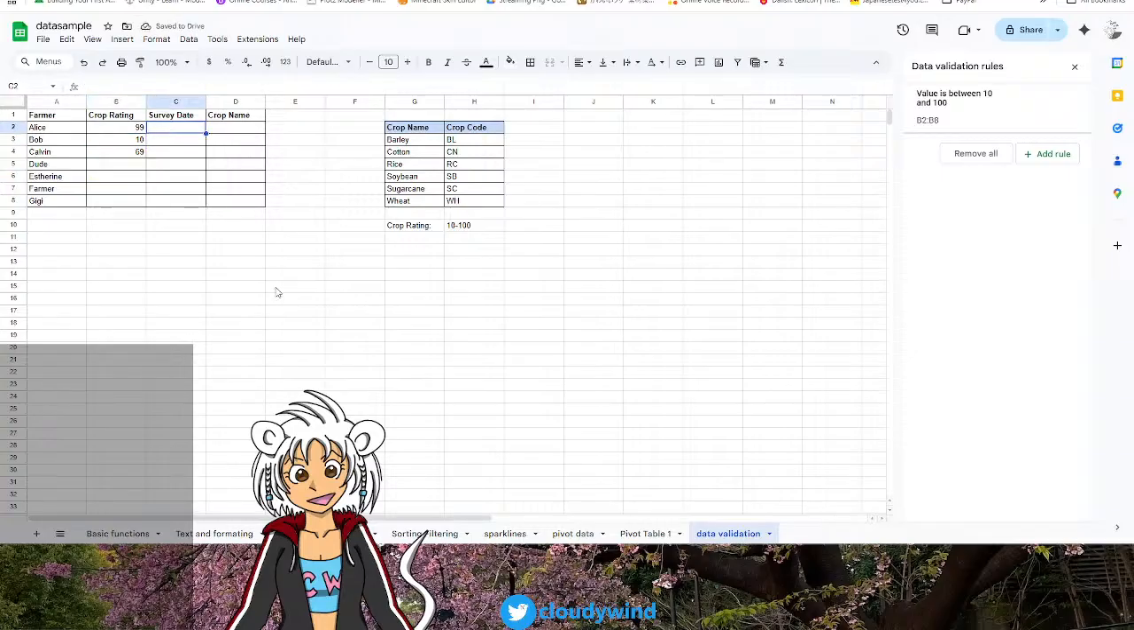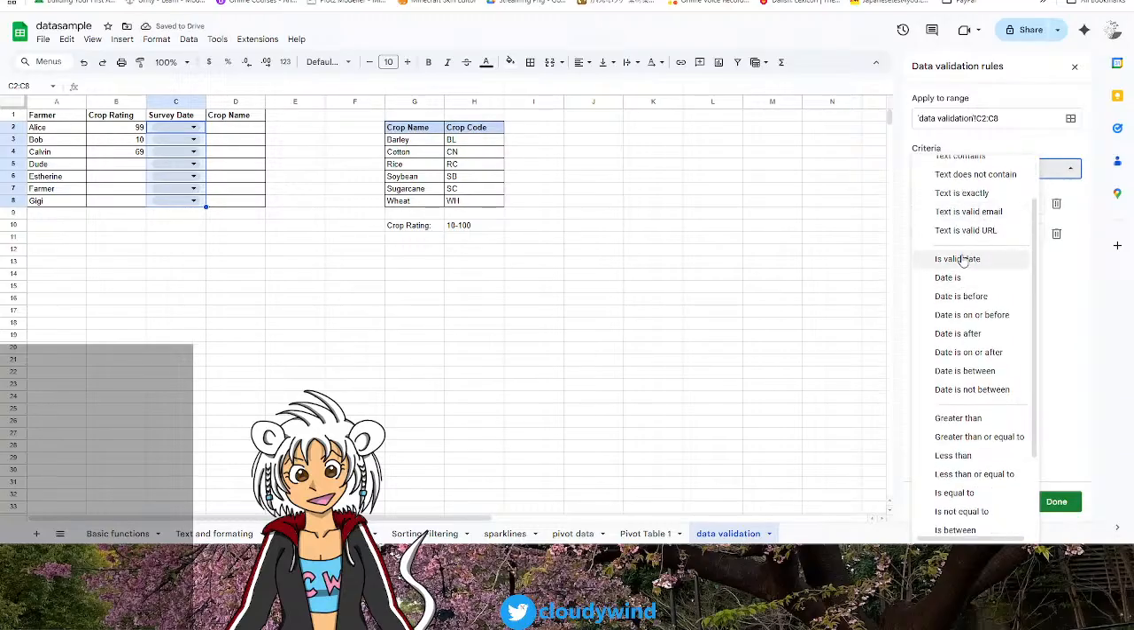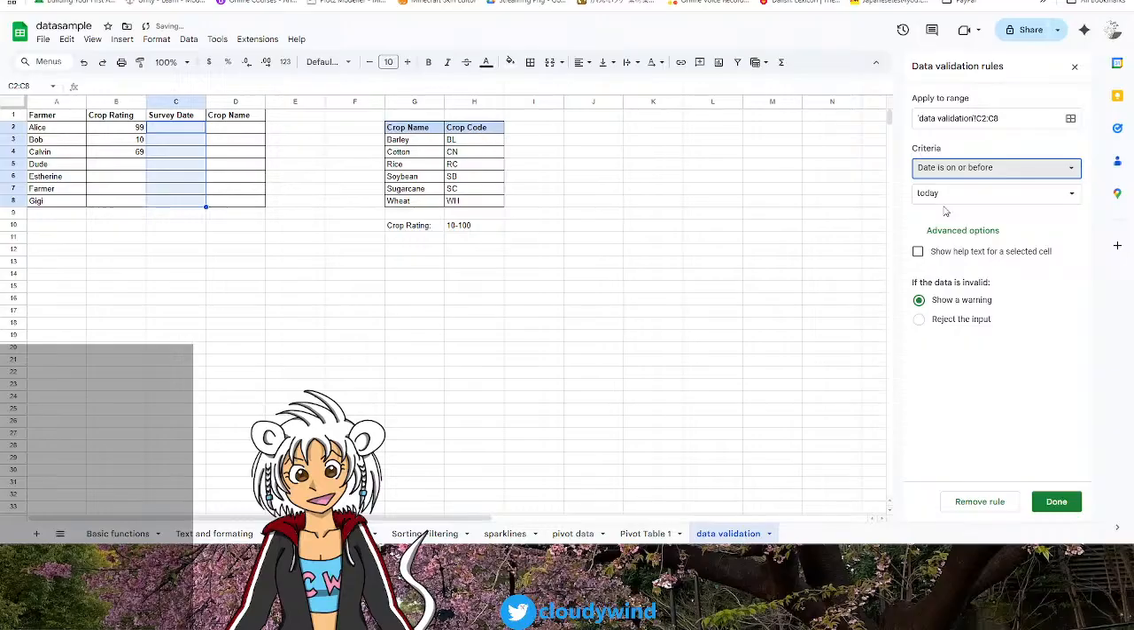Okay, same thing for the date. We can also do data validation for date. So let's add a rule. Select the column, add a rule. Criteria is valid date. Okay, is valid date is to make sure they enter in a correct date format. But what's more important is you can also do things like date is before or after. So date cannot be after today, right? So date is on or before today. Yeah, I think that's a good rule. And then again, show help text.